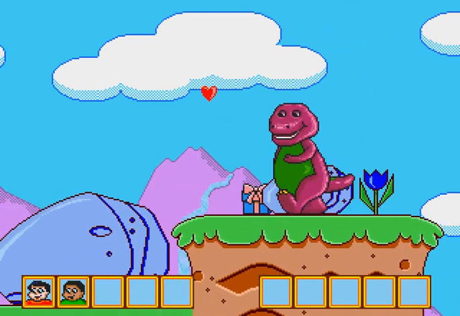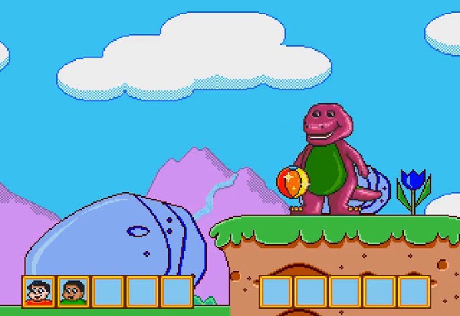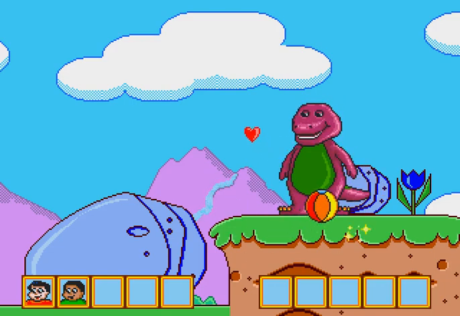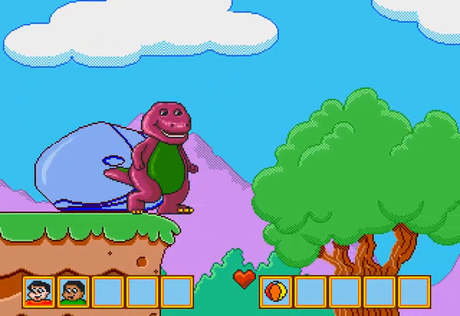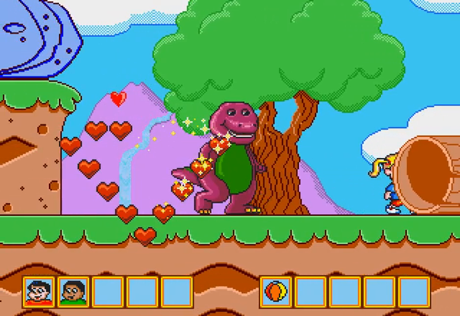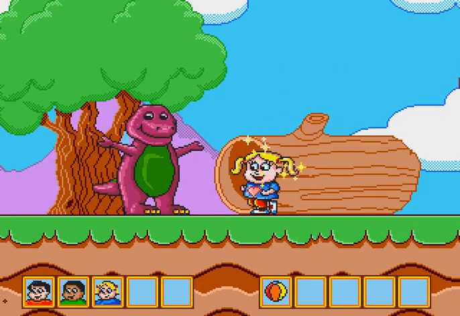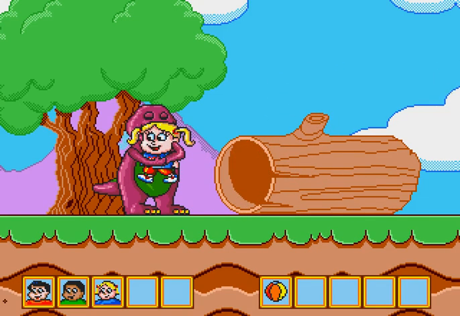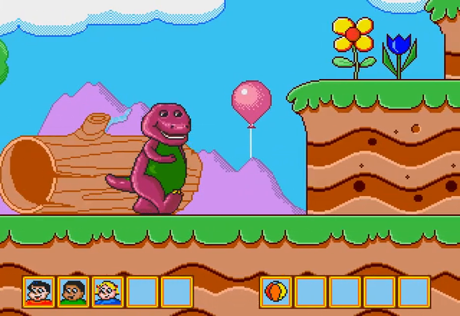Mwah! Oh boy, a present. Oh boy, a ball. Mwah! We found a heart. Mwah! I see a friend. Remember, I love you.